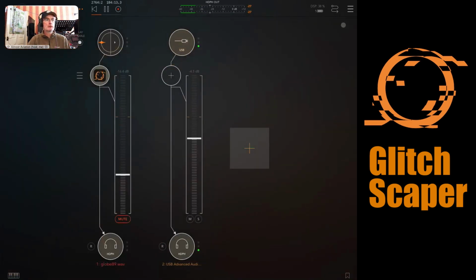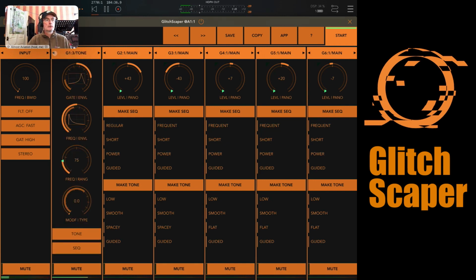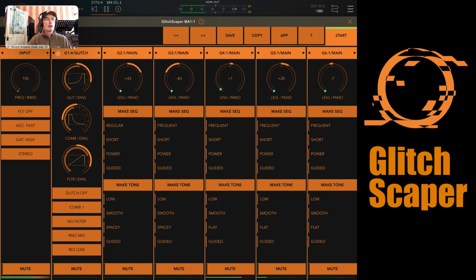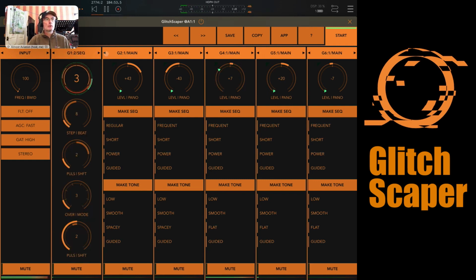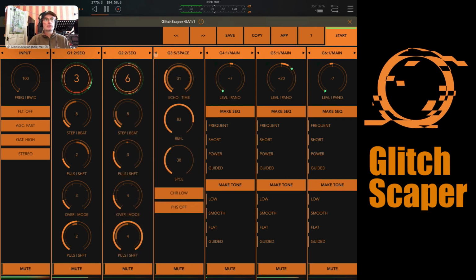Am I muted or unmuted there? Unmuted now. Oh, that's because they're all muted, isn't it? It's just really interesting to load one of these in and then pull it apart and see how the thing is constructed.